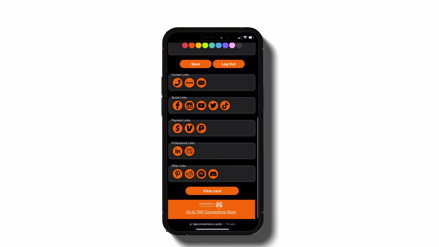On the second half of your profile, you can add additional details like contact information, links to your social media, professional profiles, and music and payment platforms. We call these Smart Links. Remember, all the information is optional. With Tap, you only share what you want to share.